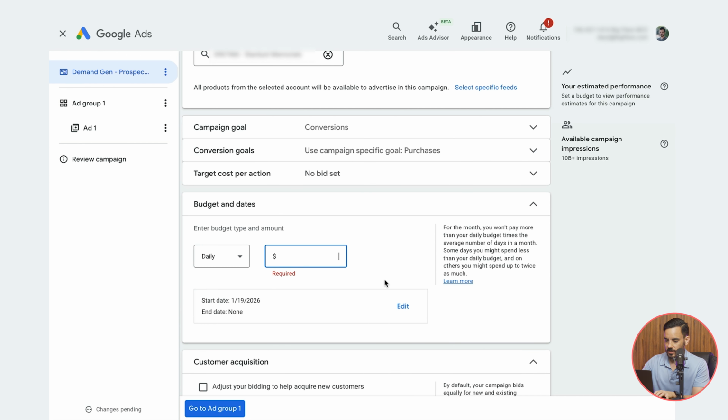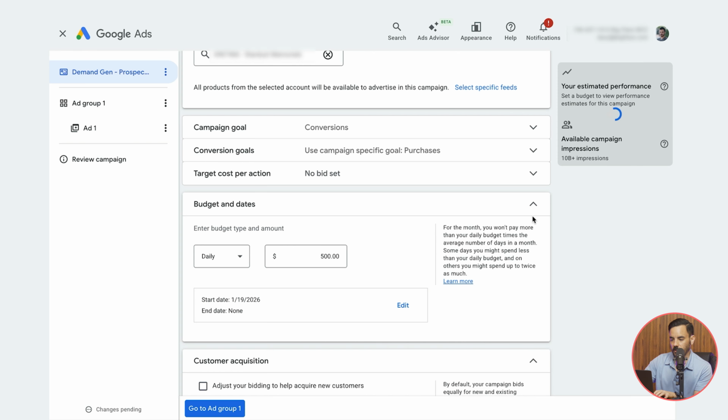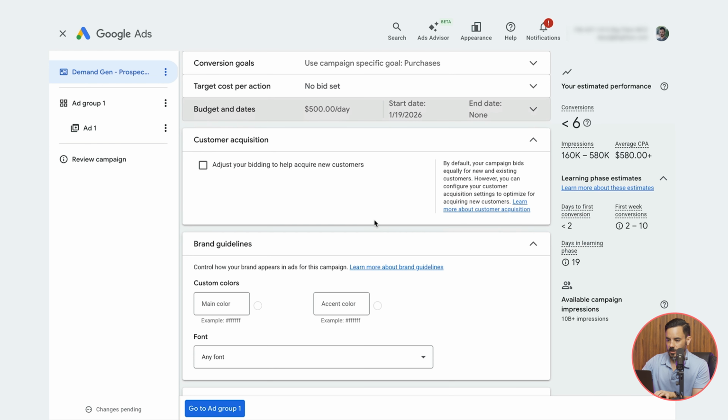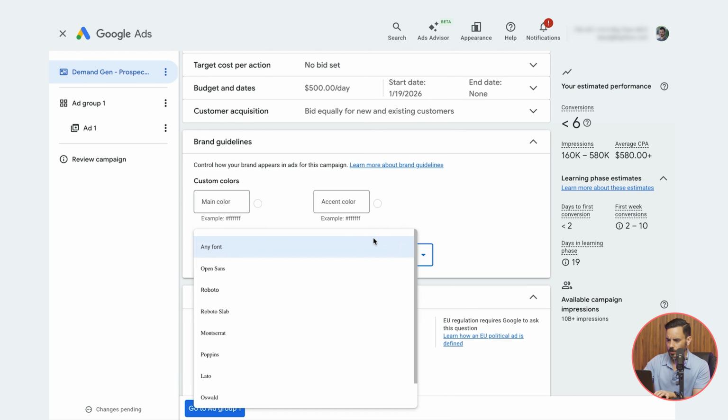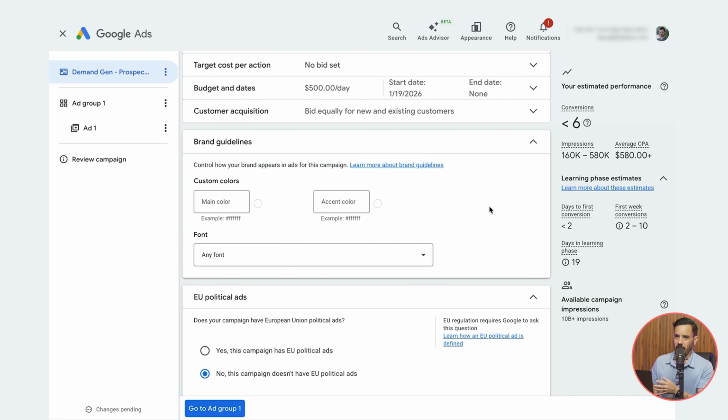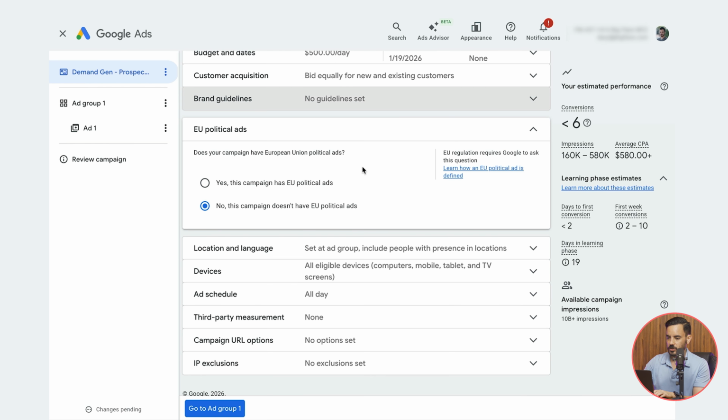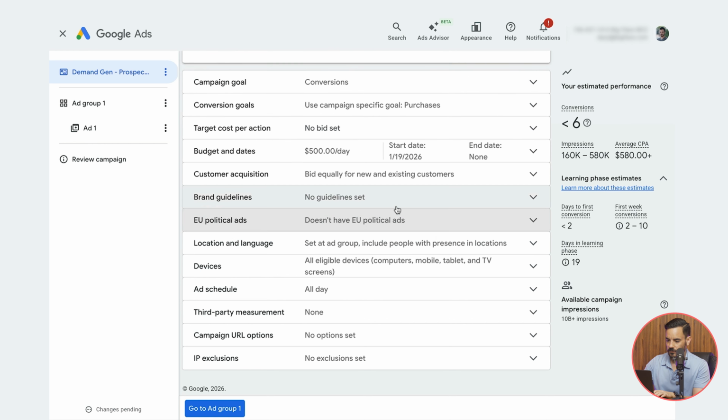Budget and dates. So let's just put in an example daily budget there. That's where you're going to fill in your daily budget. Customer acquisition, do not tick this. This is not something you want to be testing at the beginning if you're just starting out on demand gen, so leave that unticked. Brand guidelines, if you do have specific brand guidelines like specific colors and fonts that you want the system to use, this is where you can input those. No, we don't have EU political ads, so we can just leave that as is.